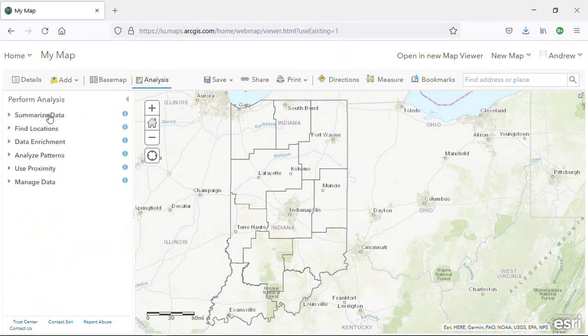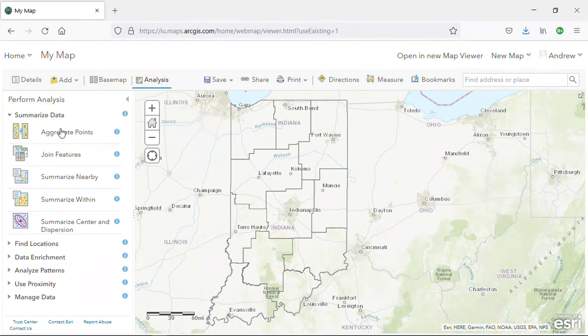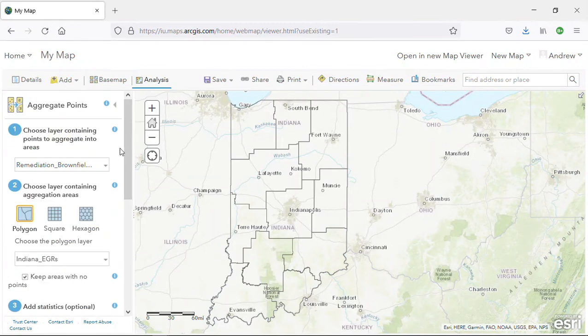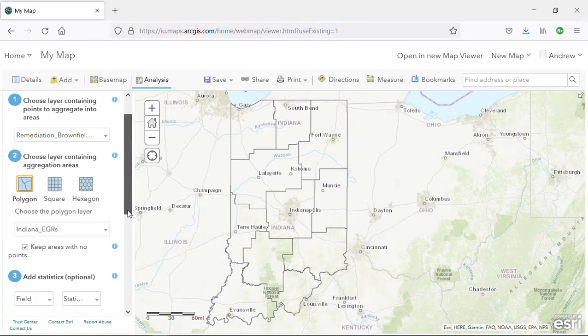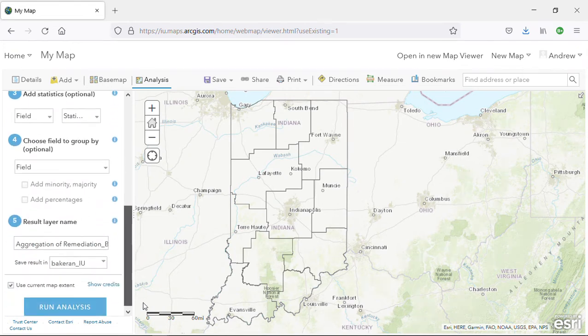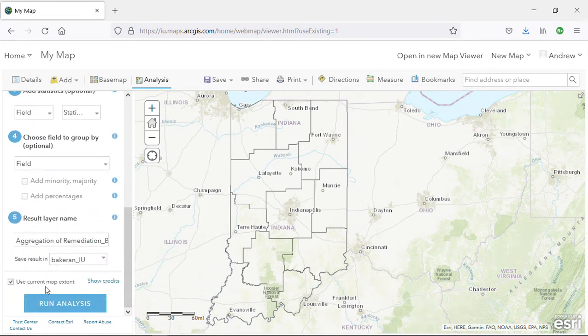And so what we'll do is analysis, summarize data, aggregate points. And so what we have here is options. We don't have any options. So what we're doing is we're going to choose a layer. We're going to take those dots. That's the layer that we're going to aggregate into areas, and those areas being those economic growth regions. So leave everything as is. Come down here, and use current map extent.